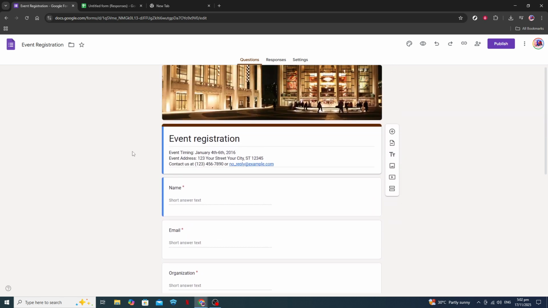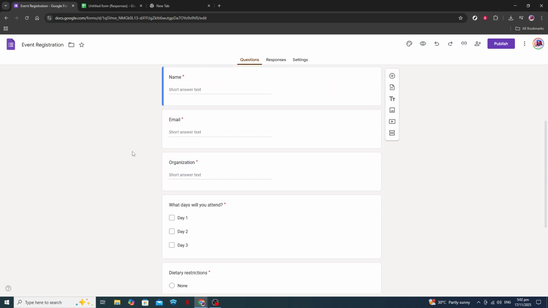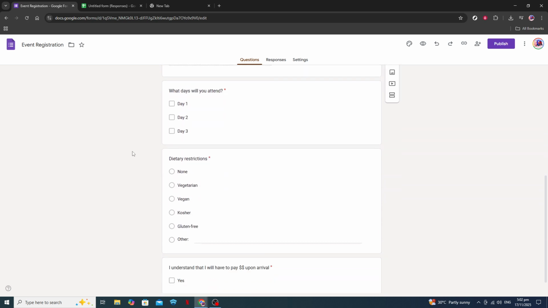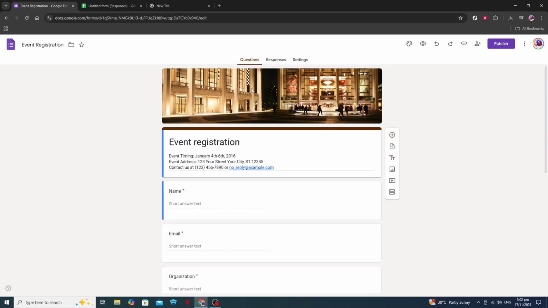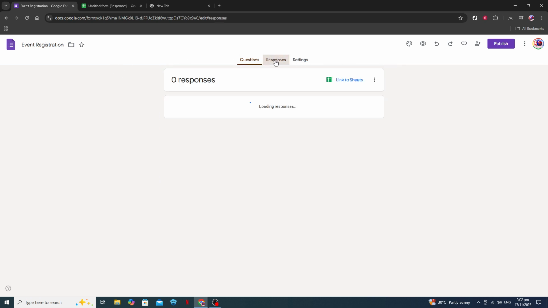Once you've opened the form in question, you'll notice several tabs at the top: Questions, Responses, and Settings. Naturally, our focus here will be on the Responses tab. By clicking on the Responses tab, you'll enter the area where all the insights and data from your form submissions are housed. This section is specifically designed to give you a comprehensive overview of the data collected.